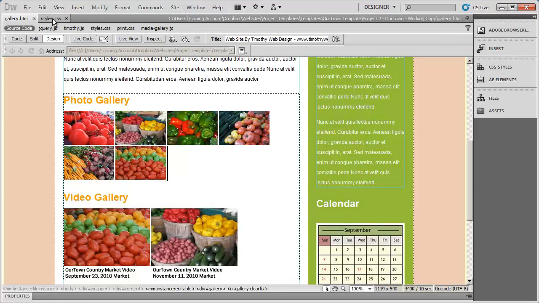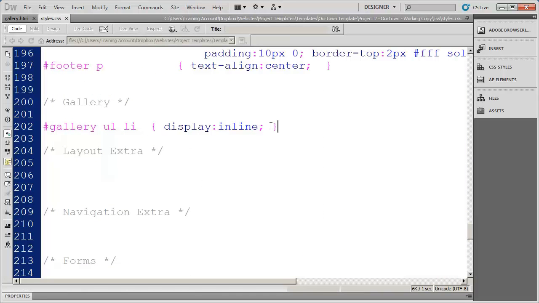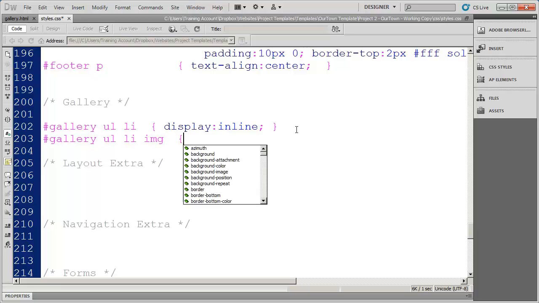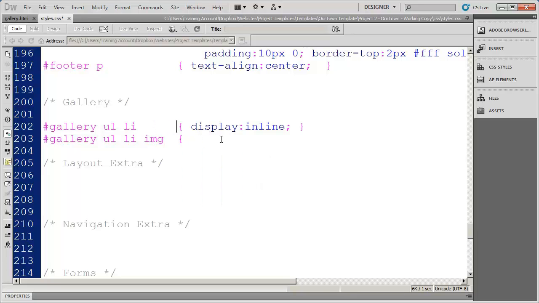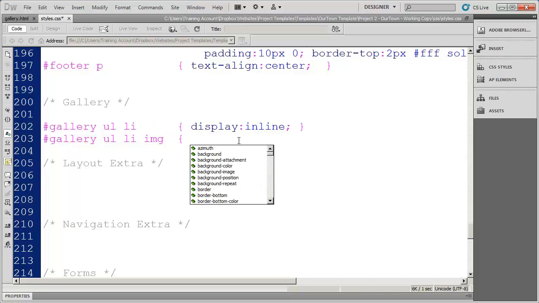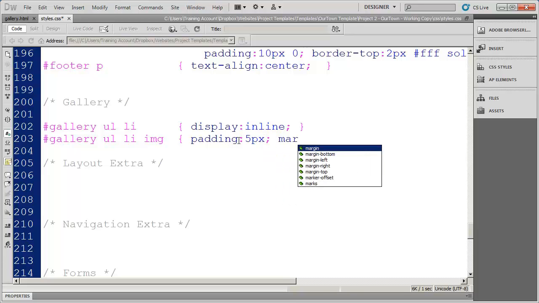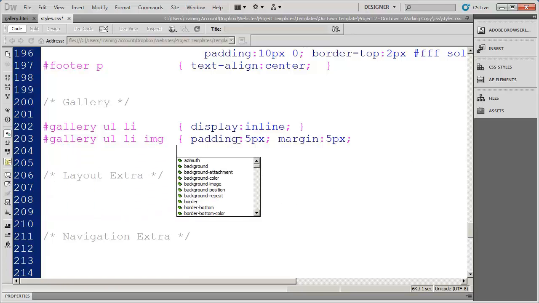And again, I'm not targeting the element itself. I want to put some styling on the image. So the style I'm going to create is gallery ul li img. I'm targeting the image now. And the first thing I want to do is put some margin and some padding on to give myself some space here. So I'm going to say padding is 5 pixels and margin is also going to be 5 pixels.